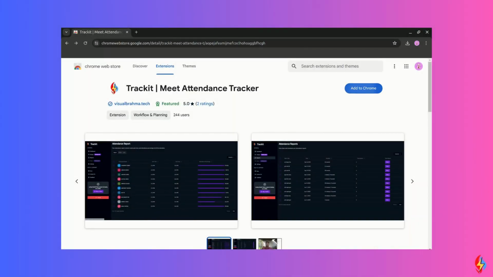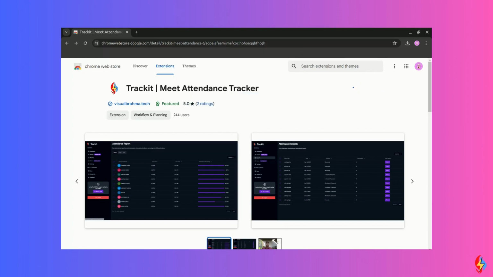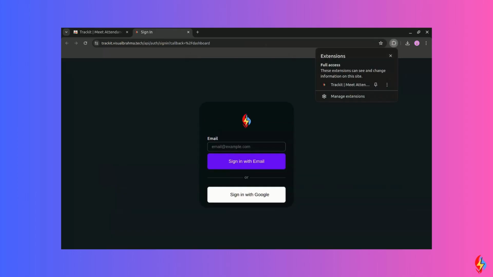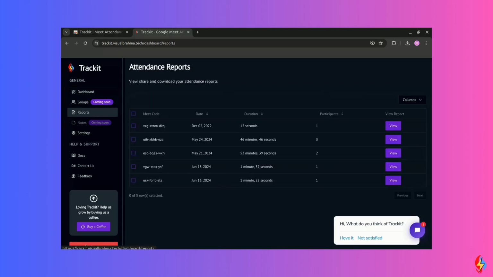After clicking on the Add Extension button, you will be redirected to our page where you have to log in with your email or you can sign in with your Google account. After signing in, as you can see, you can now access your personal dashboard where you can see the reports of your previous meetings.